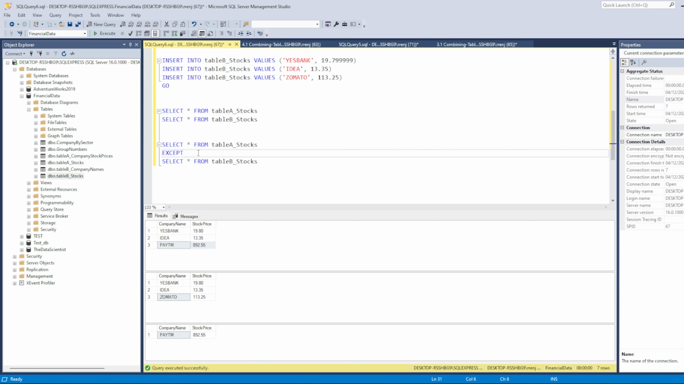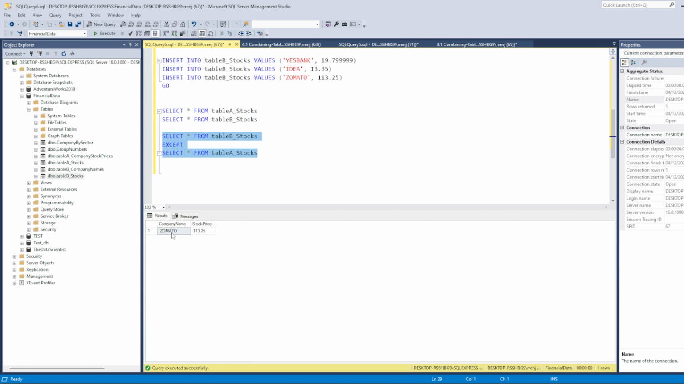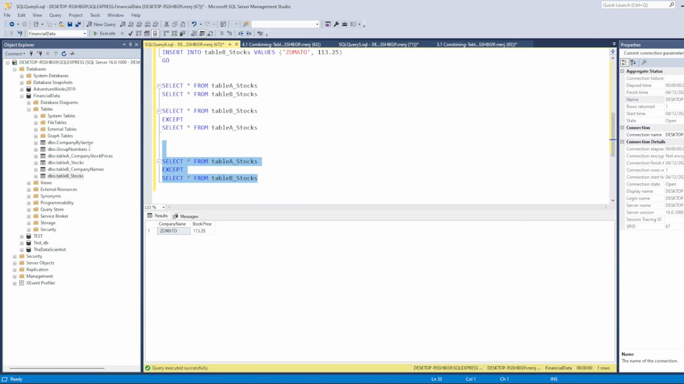Now, if I do the except thing the other way, taking table B stocks and saying except table A, it will do the other way. It will bring Zomato in, and then it will skip that data from table A. Let me show you so that it's not confusing for you. Let me take this out, and then I will just remove this. So the difference is this one.